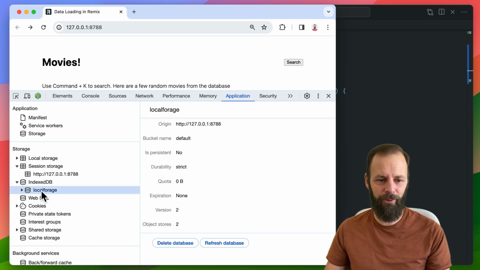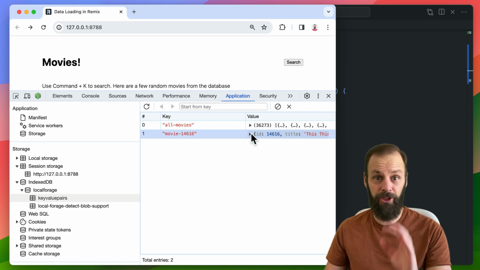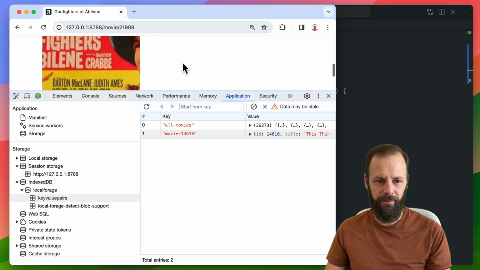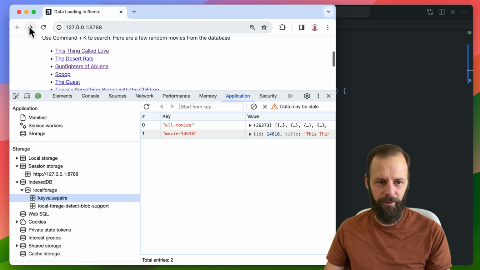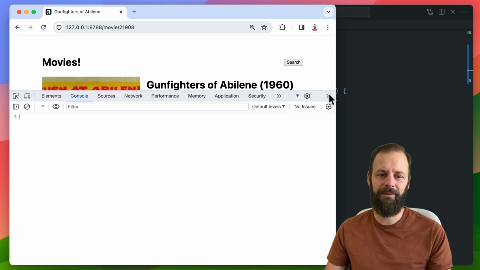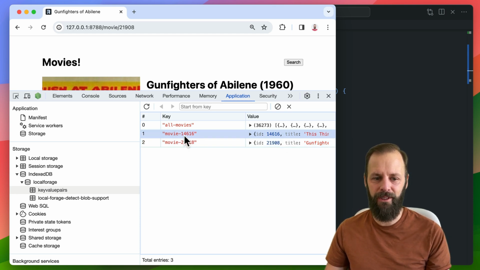Anyway, this is where localForage made an IndexedDB, and inside of here it's got all this stuff, key-value pairs. I've got some other stuff going on here too. But look at this, movie 14616, there it is. It's just sitting there in IndexedDB on this key. And if I go to another one, let's say Gunfighters of Abilene, ooh, 1960. Cowboy movie, my grandpa would have loved it. Come back and forward. Come on. Well, maybe the cache didn't get invalidated. Let's open it up again. There it is. Speaking of cache invalidation being hard. Anyway, now we've got both of those keys in here.